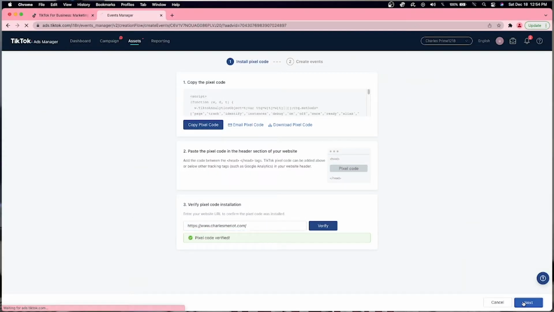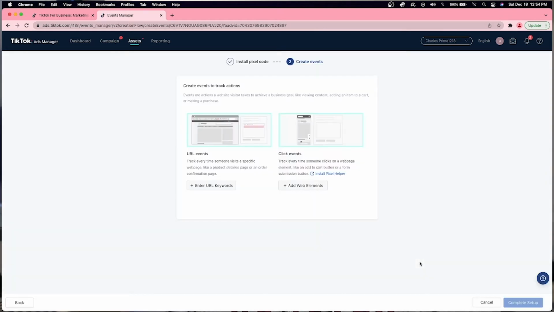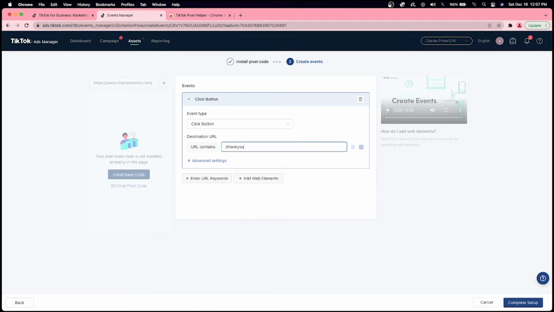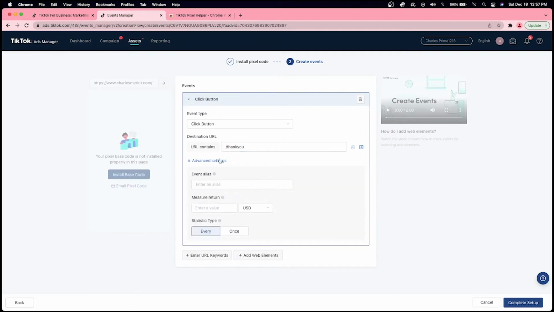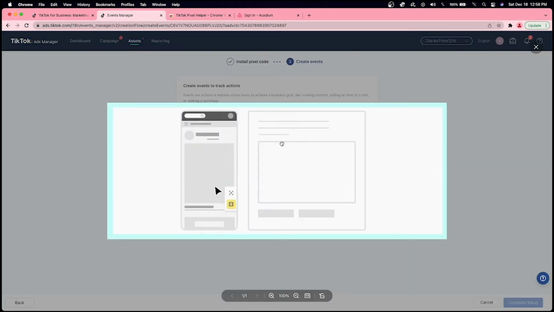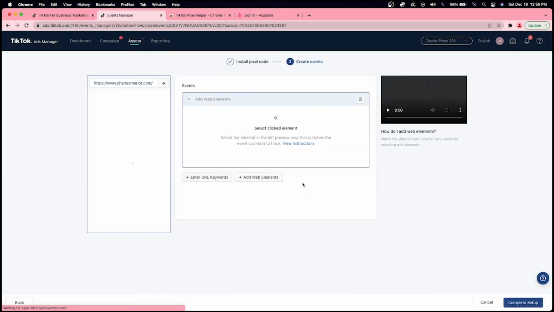Next, we click Complete and Set Up Rules. This is the actual event that we're tracking, so this part is very important. Here we can see the two types of events that you can set up. URL event is if you have a thank you page or a redirect page after the customer makes an action on your website. You will just type in the end of that specific URL there. The other is if the user clicks on a specific button on your page. That's what we're going to choose.